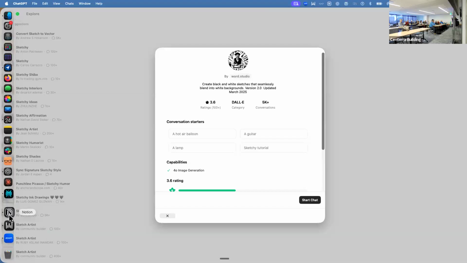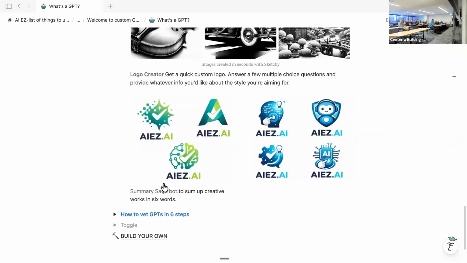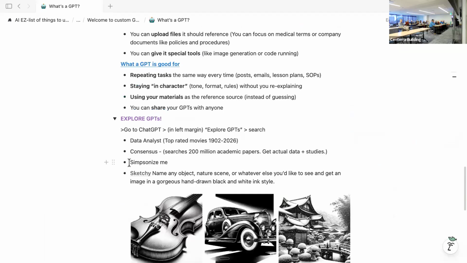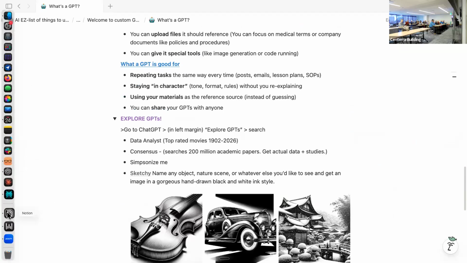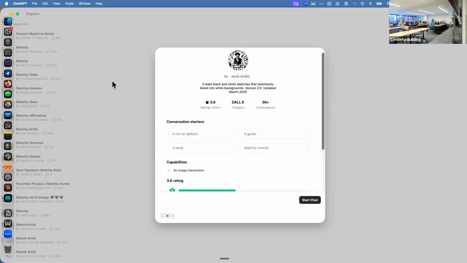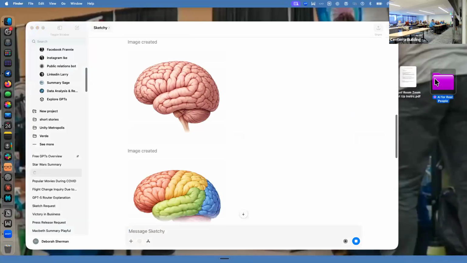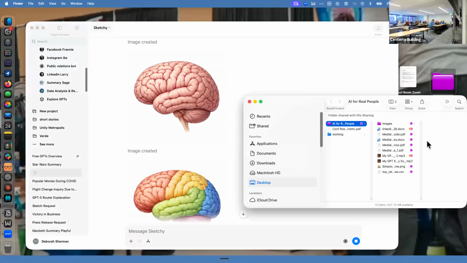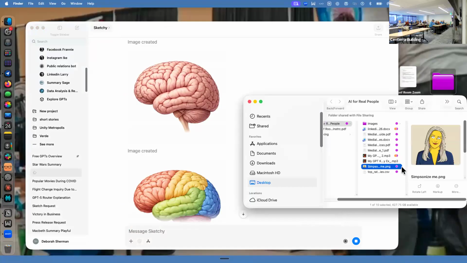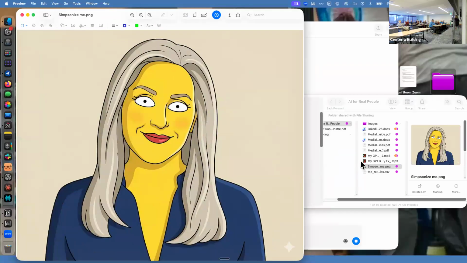Now, here's another one, which is super fun. How about, for fun, Simpsonize me. Should we Simpsonize me? Oh, that's funny. All right, let's see here. Simpsonize me. So it does take a while to draw. So I went ahead and did it in advance yesterday or the day before. And I gotta tell you, I'm not really impressed. Sketchy. That's funny. Yeah, I don't know. Not so much.